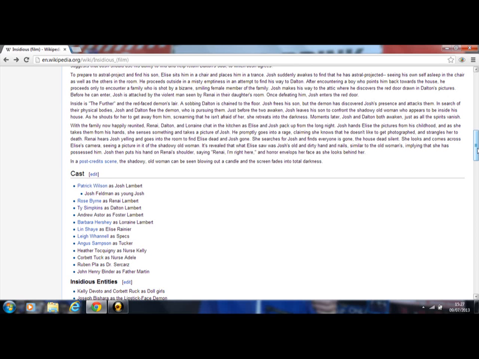After encountering a boy who points him back towards the house, he proceeds to encounter a family, who was shot by a bizarre, smiling female member of the family, and that part creeps me out a lot, guys, and I mean a lot. Josh makes his way to the attic, where he discovers the red door drawn in Dalton's pictures. Before he can enter, Josh is attacked by the violent man seen by Renee in their daughter's room. Once defeating him, Josh enters the red door.